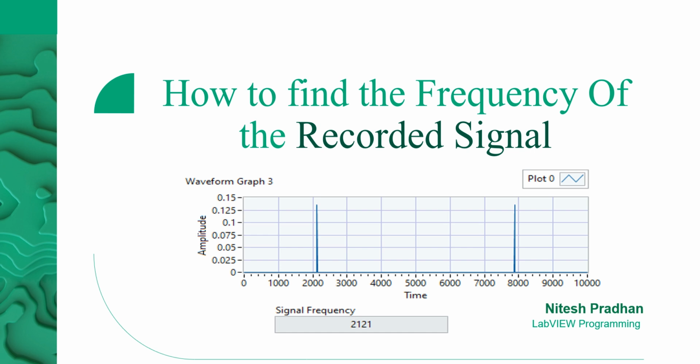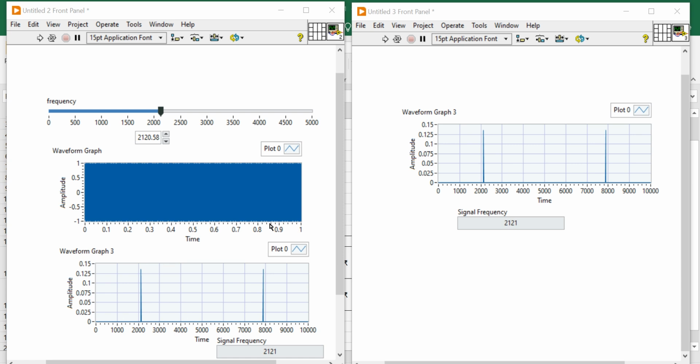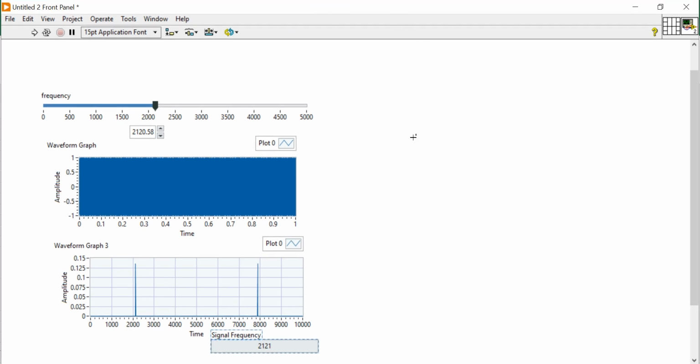First I will show you my pre-written example. After that, I will write a code and explain it. So let's start. Now you can see here I have written one example. This example is for signal generation.